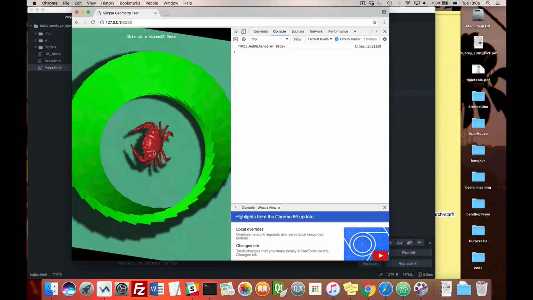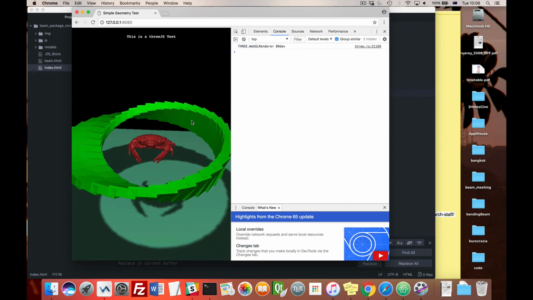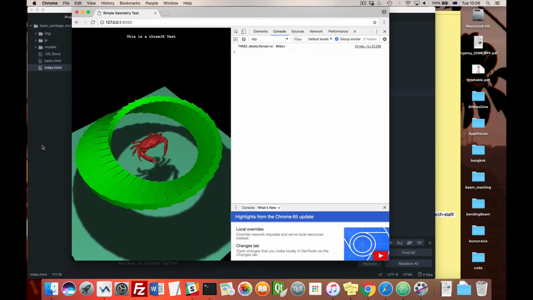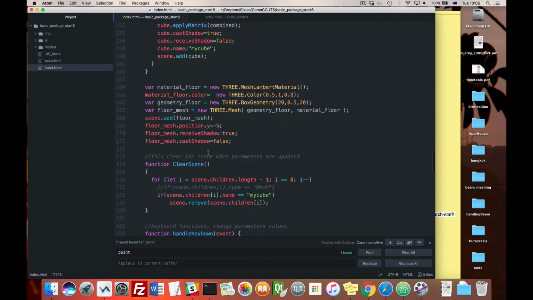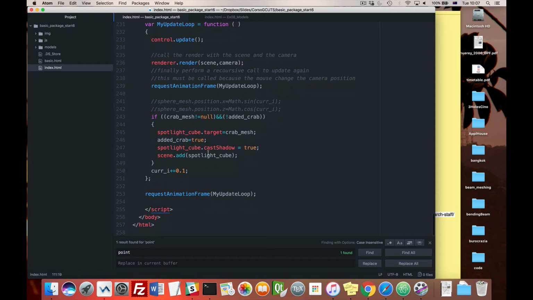Yes, nice, right? We have our crab. So we can still redo the animation on the crab, and of course there's still this that works, right? I can animate the crab. Let's see if I can put the other animation that I was doing on the sphere on the crab.